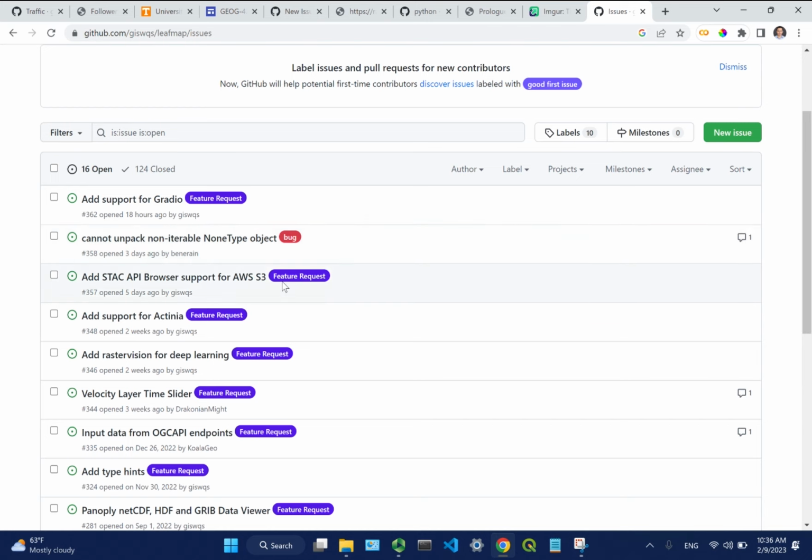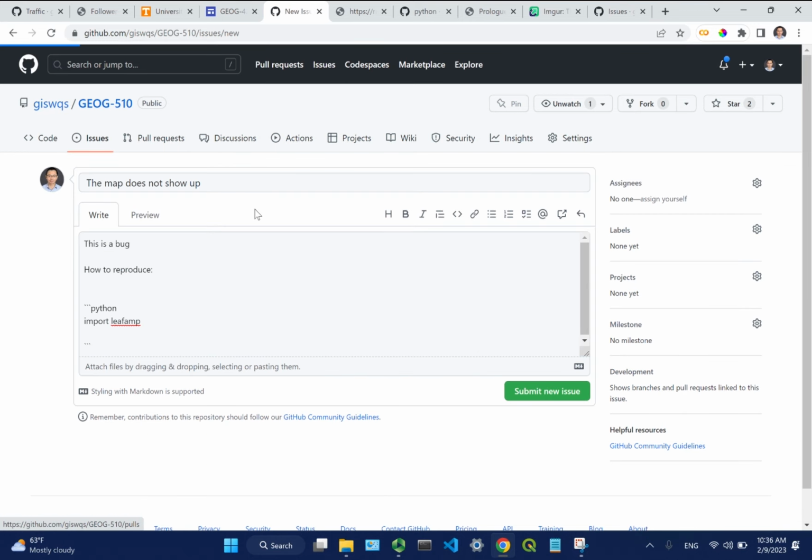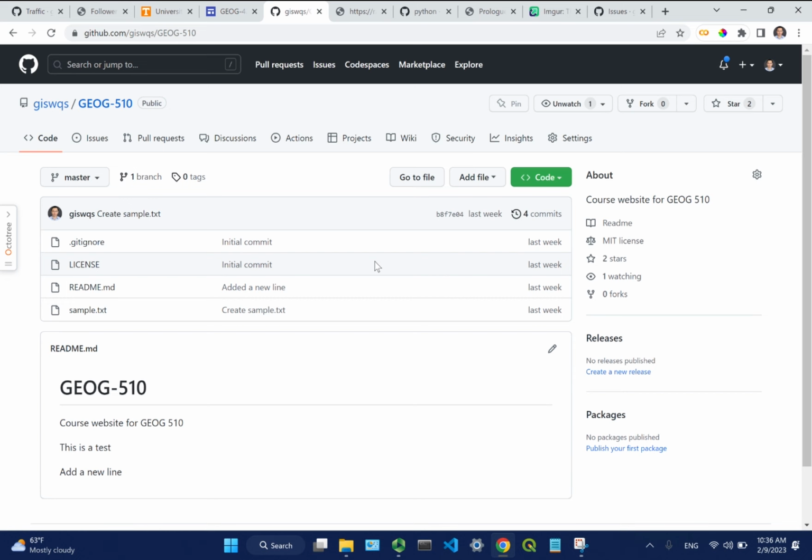And the last one to show you is the so-called pull request. This is where the real contribution comes in, where you contribute source code, you fix something, so that other people can merge your work, and then you become an official contributor, okay? So next I'm going to show you how we can contribute. I'm going to use the same project, GEOG-510, okay? So what you can do right now is to fork the repo.